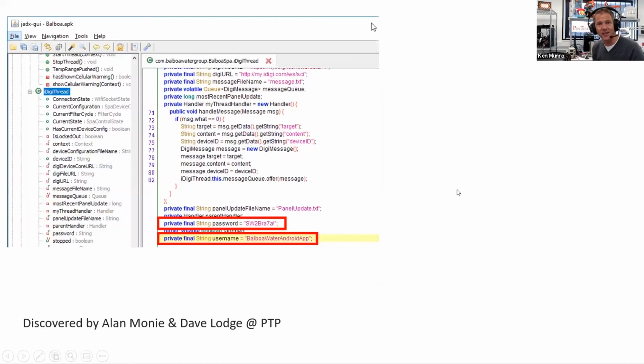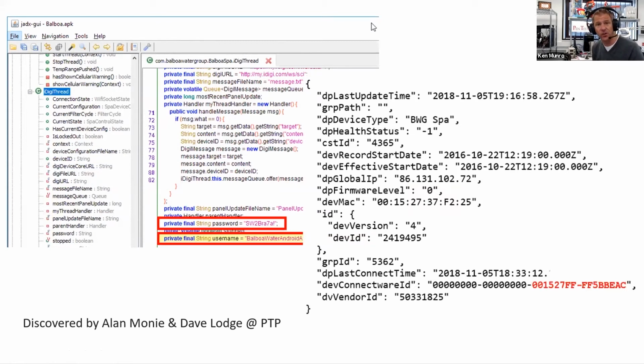Unfortunately, my colleagues Alan and Dave Lodge discovered that the API credentials were hard-coded in the mobile app, which of course you can reverse engineer trivially. Get the credentials out, you could then start to reverse engineer the device IDs, and we discovered there wasn't really correct authorization going on at all.